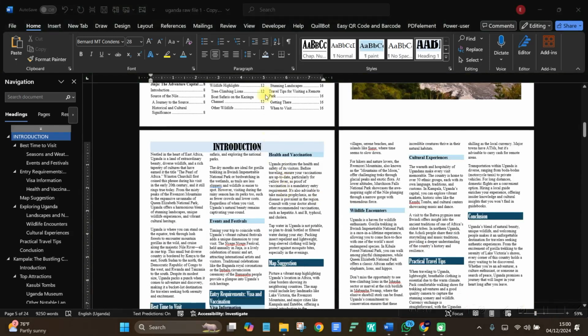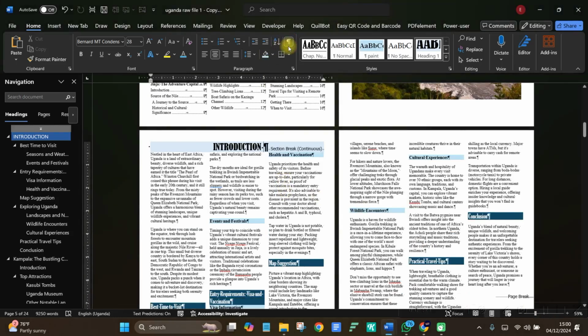Now the next thing we have to do is activate this again. Click on it. So you click on this to activate it. You can see that. Now you can see there's a section break here. This thing is called section break. Now you can put the cursor in front of this section break, and you click enter. Let me do that.